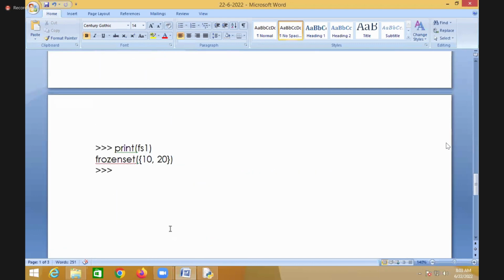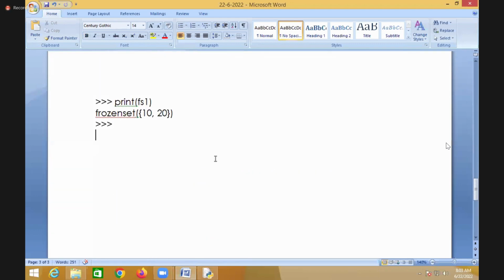Okay, now this is about frozen set. Let us see one more collection, which is very important here. But before that, there is one more thing: set comprehension.